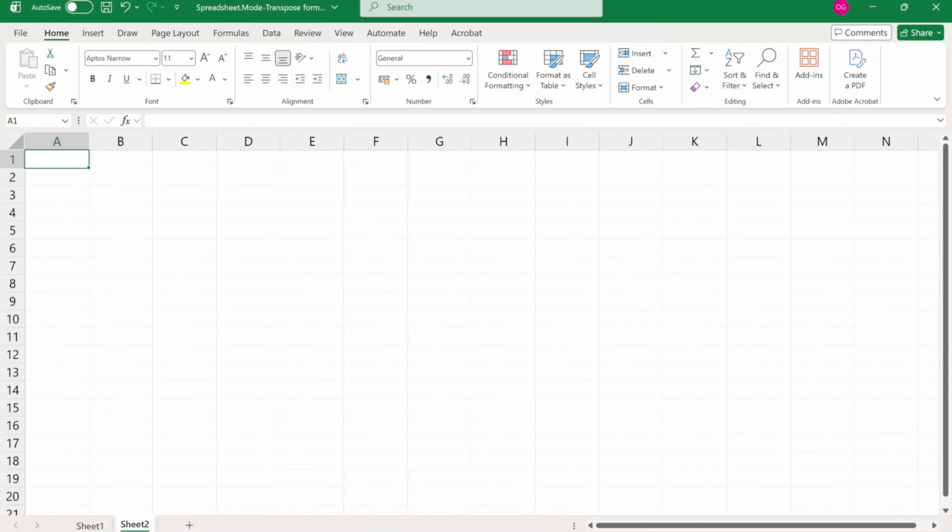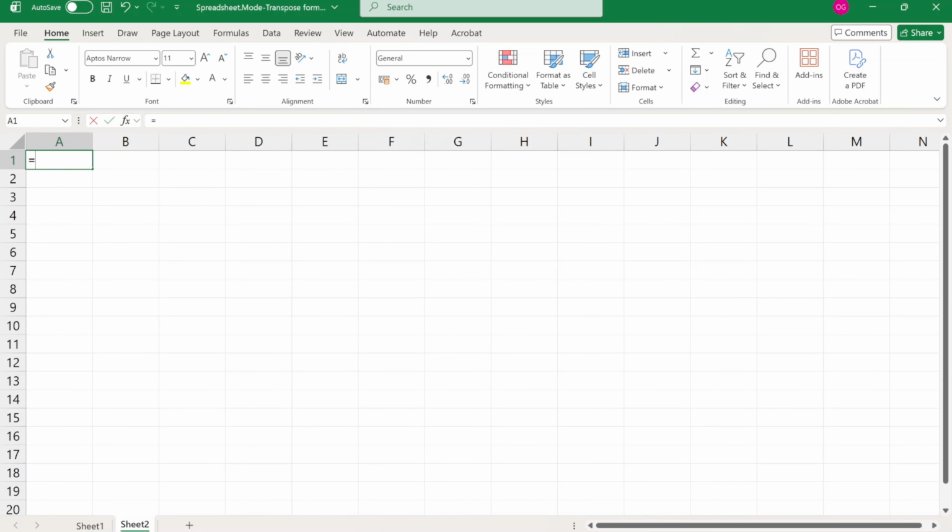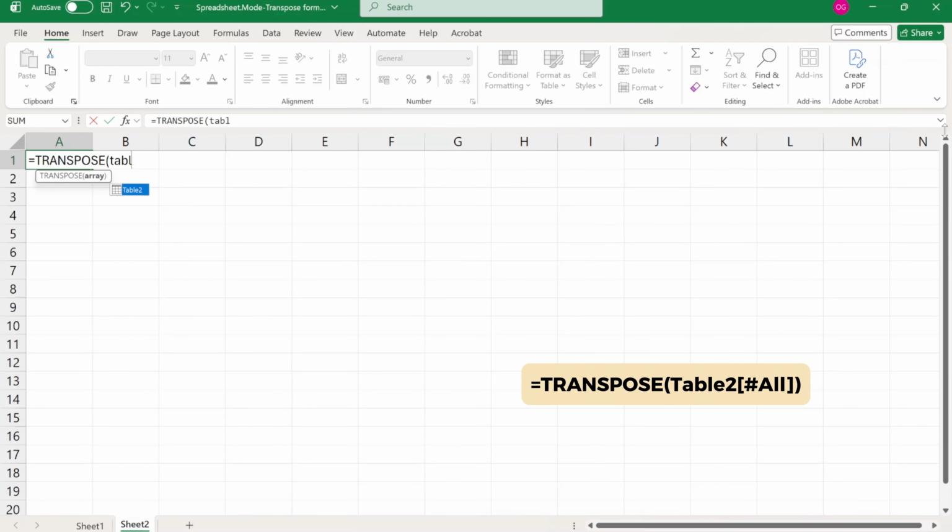You can also place the result on another sheet. Create a new sheet and enter the transpose formula there. Now nothing will block the result and everything will update correctly.